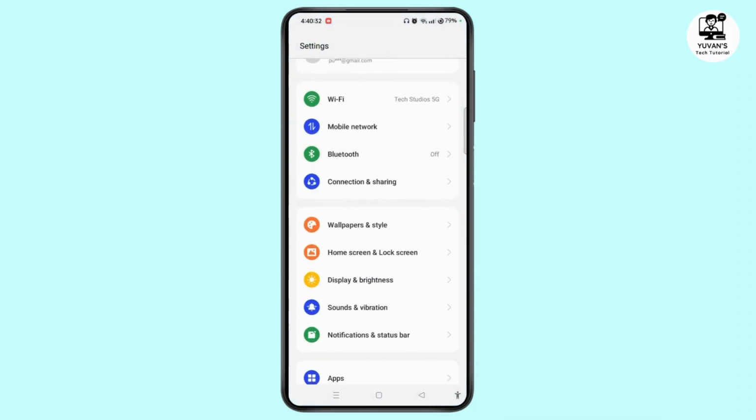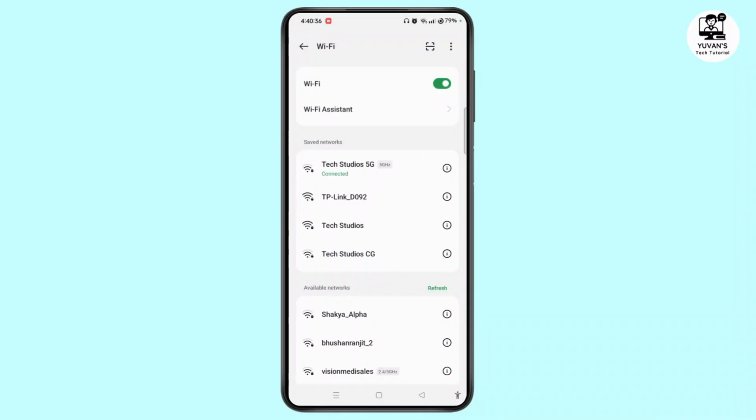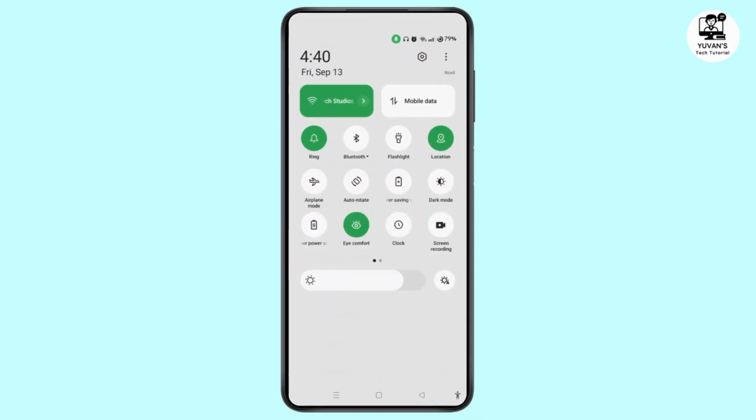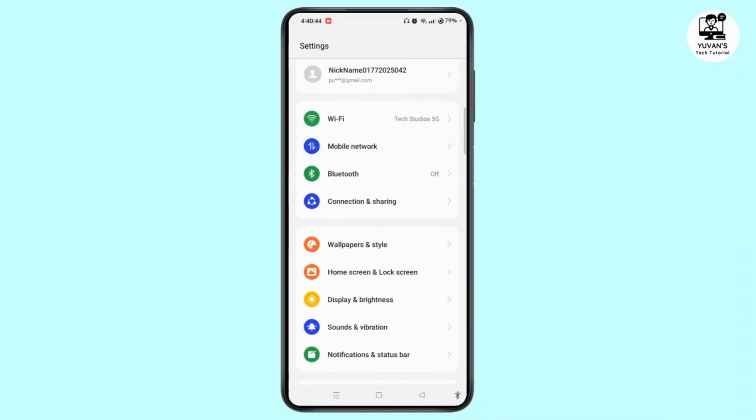Locate Wi-Fi. Check whether your internet connection is stable or not. If your Wi-Fi is not working well, try switching to mobile data. And you need to check whether your issue has been gone or not.